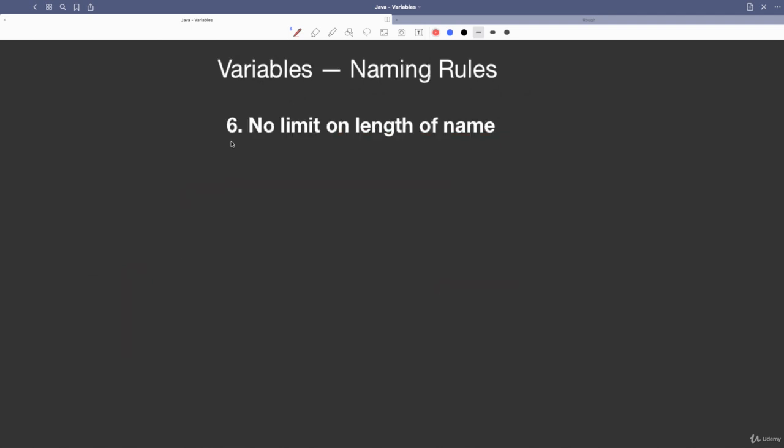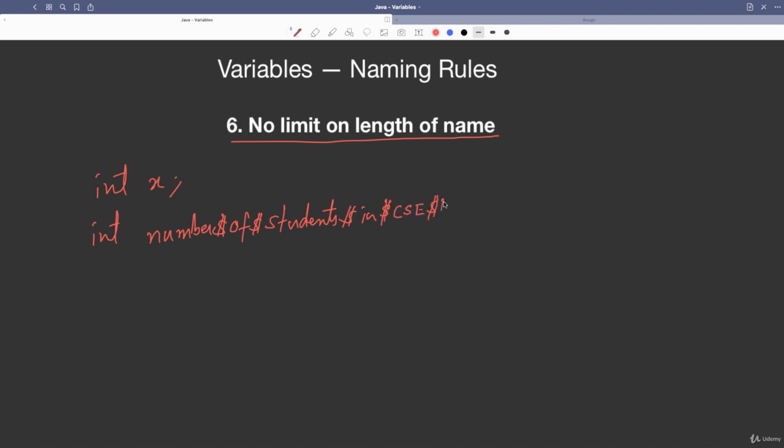Now the next rule: there is no limit on the size or the length of a variable name. You can declare a variable name as small as possible, or you can declare a variable name as large as you want. Like integer, I am writing a variable name, number of students in, I am separating with the dollars, CSE department. So as much as you want, you can go on writing it. Like this, you can declare a very lengthy variable name also. It's a freedom given to the programmer.